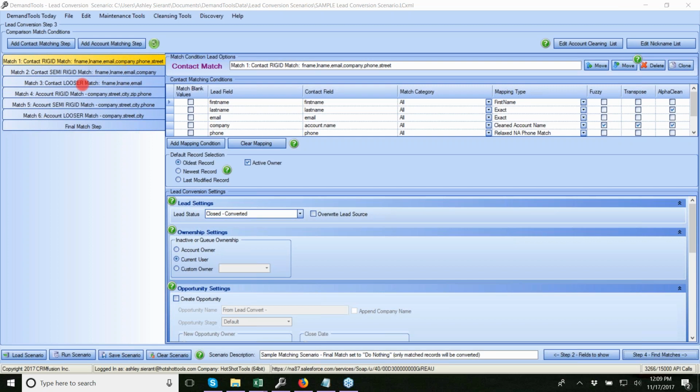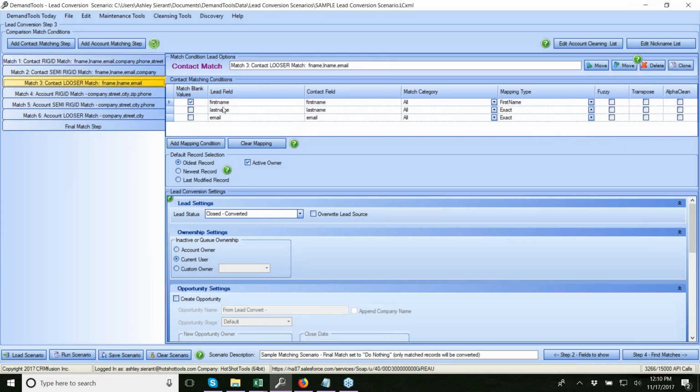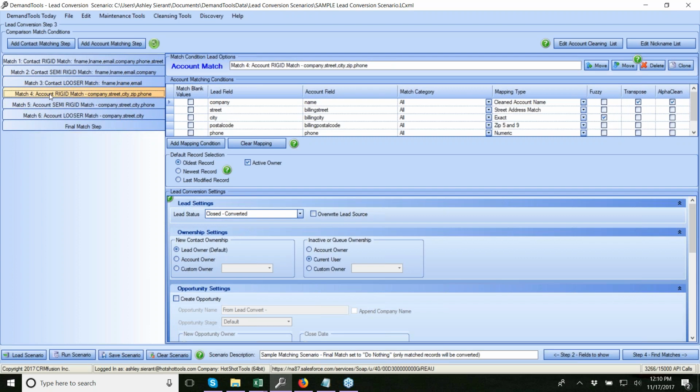So we have a couple of different match steps for each object. If you look at the naming conventions here, we typically recommend to start rigid. Okay, this rigid scenario is matching on several fields. But if we come down to our loose contact match step, we see that we're only matching on 3 fields. All right, and we'll go through and set some of this up so you'll get a really good look at this. And then kind of that same process here, matching against accounts.